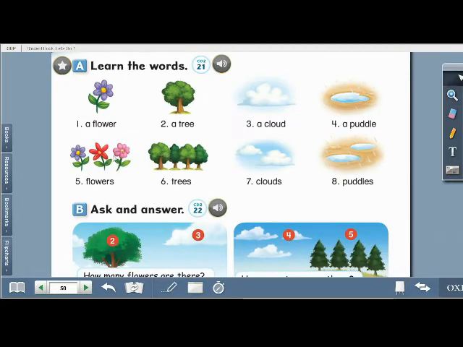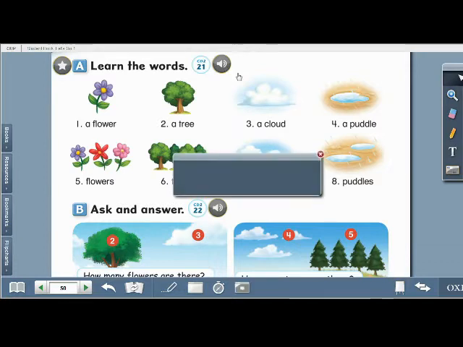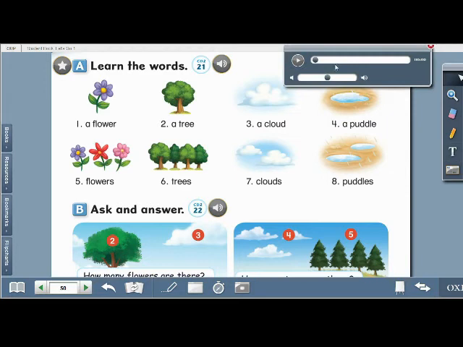Okay, can you see the words here? Let's listen how to say the word. Page 50. Let's learn. A. Learn the words. Number 1. A flower. Number 2. A tree. Number 3. A cloud. Number 4. A puddle. Number 5. Flowers. Number 6. Trees. Number 7. Clouds. Number 8. Puddles.